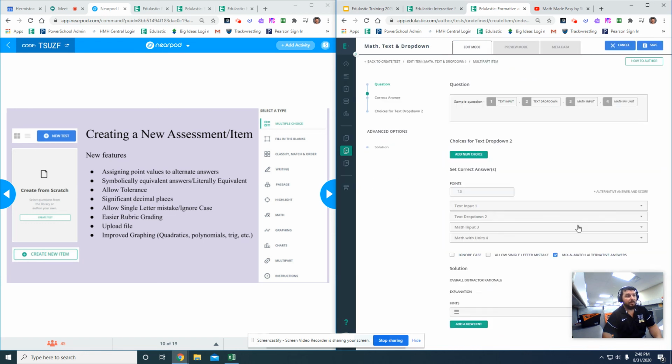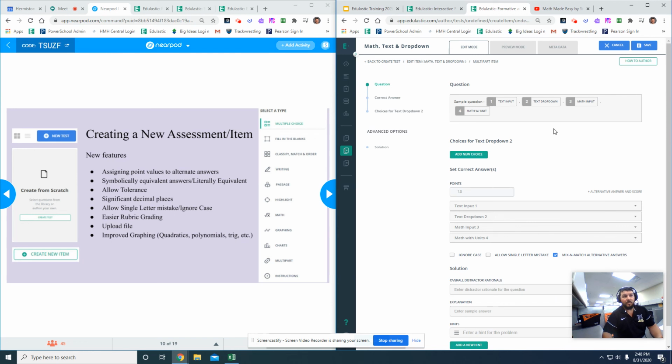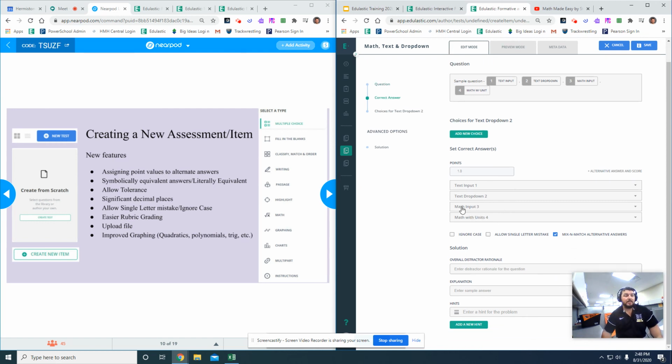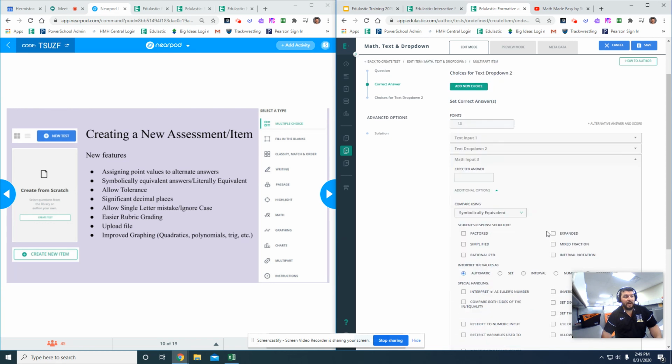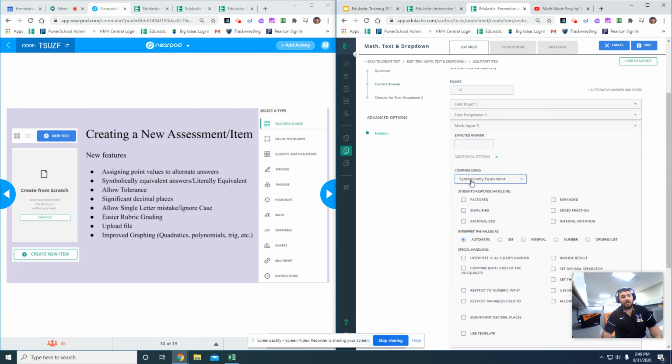This is kind of like a multi-part from before. It gives us all four, but we only need one. But I do want to highlight some of the new features that are new with math. So in our math input, the text and text drop down are pretty much the same, but the math input, we can use these additional options, and there's some new features in here. Before we had to add in all the different types of correct answers.